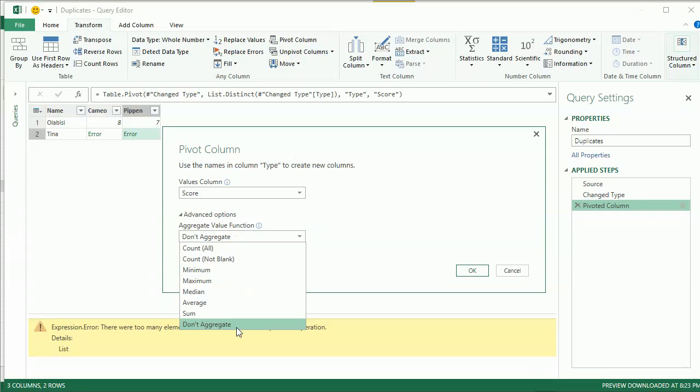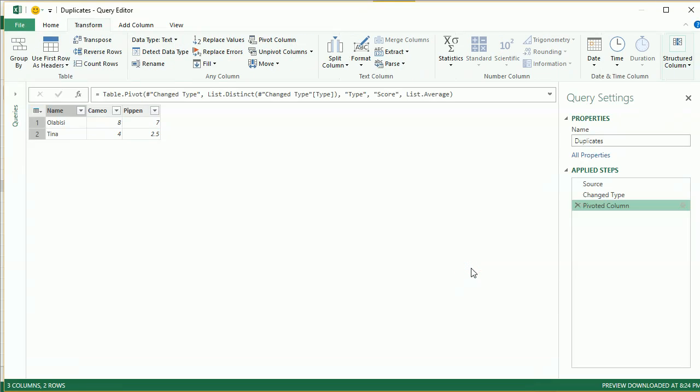So we're going to change that from don't aggregate to average. It would be kind of cool if you could not aggregate it and get those tables to work with them, but you can't, at least not now. So you're kind of stuck with picking an aggregation.